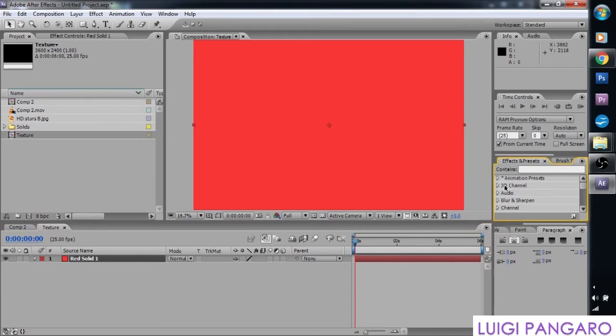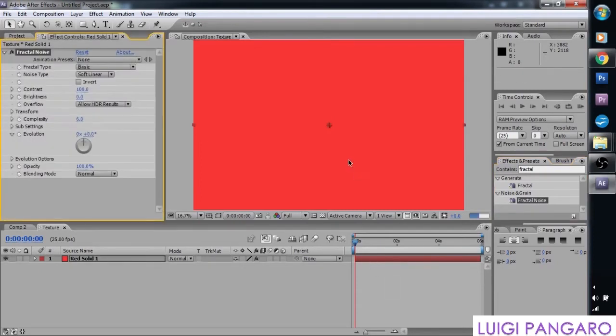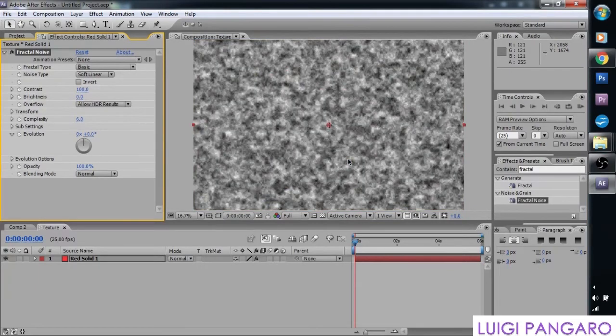Now we need to look for an effect. So we go to effects and presets, and we're going to search for fractal noise. And we're going to drag this effect onto our red solid layer. And if we give After Effects time to breathe, it will give us a noisy layer, and it's turned to black and white. But I'll show you how we can get color back into it soon enough. But first, let's play with fractal noise.